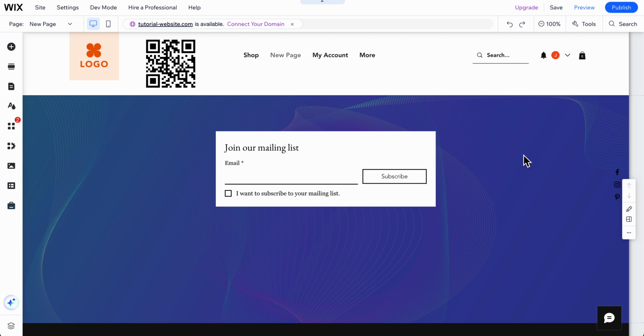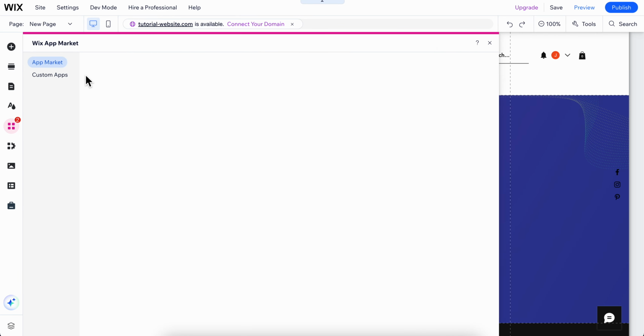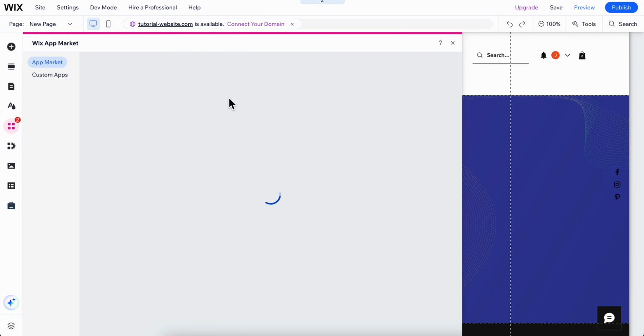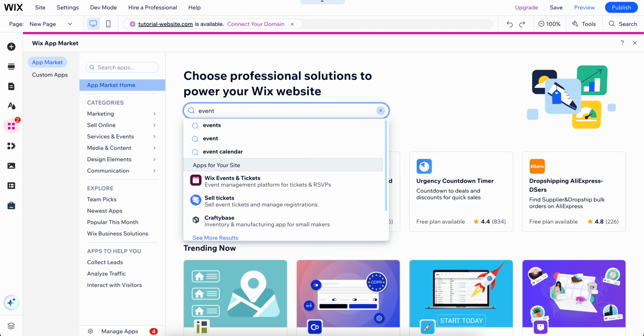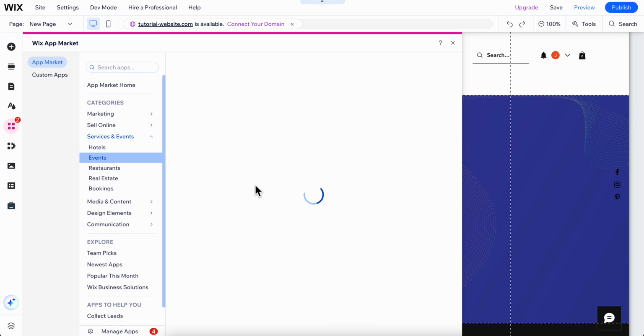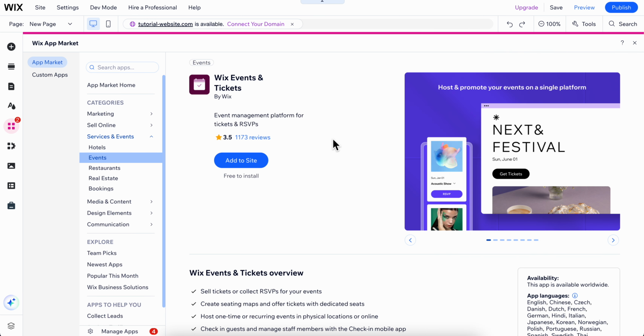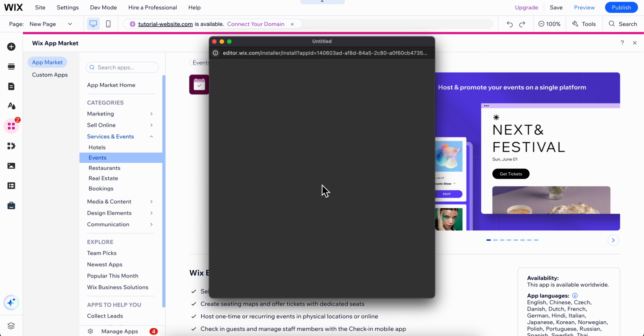How to make an event on a Wix website. So basically what you're going to have to do is simply go to the Wix App Market, and then search for event, and then simply click on Wix Events and Tickets, and then simply click on add to site.